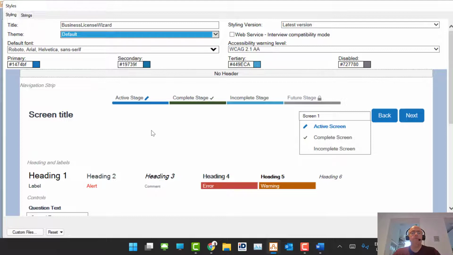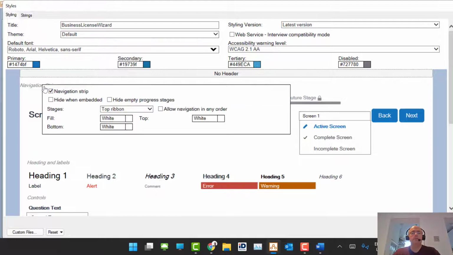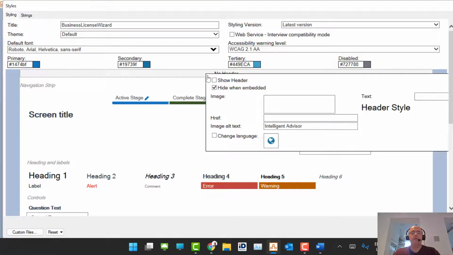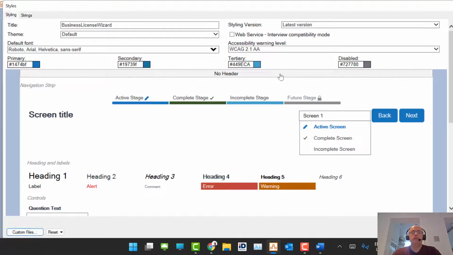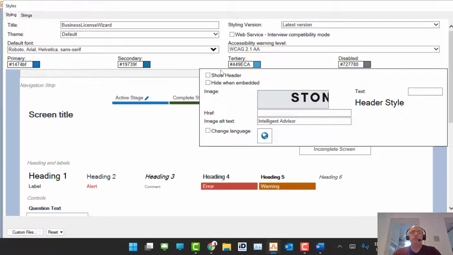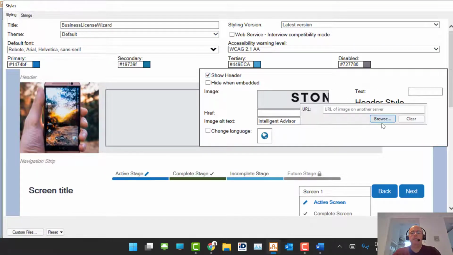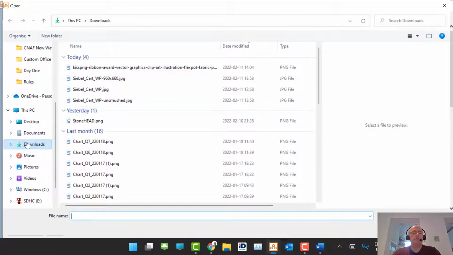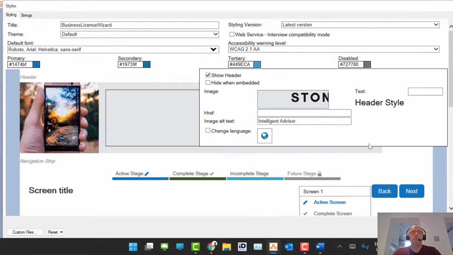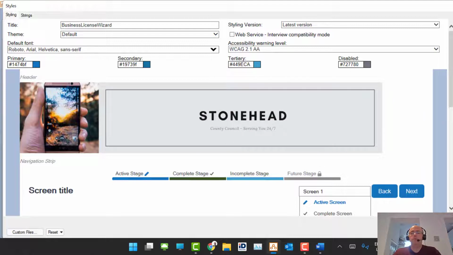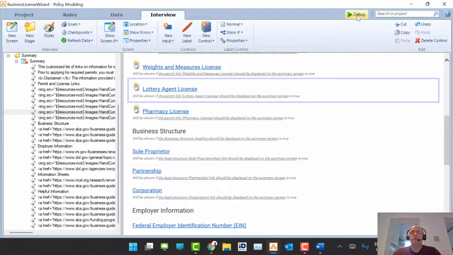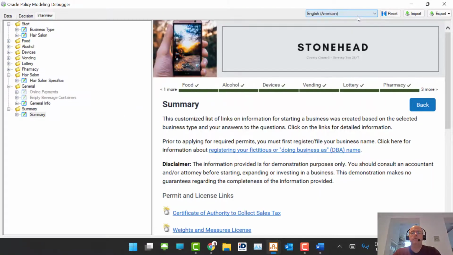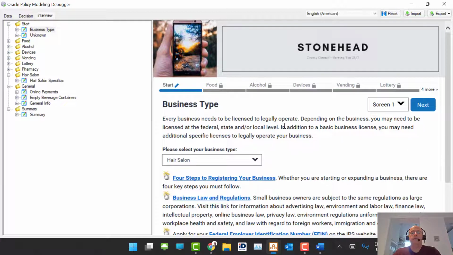And probably the most obvious thing we could do is in the navigation strip, in the header, and I could go ahead and add an image, show the header, and browse the website or browse my computer to get an image. There we go. Click OK and redebug. So now it's Stonehead County Council that is asking the questions, and when I reset, I can start the business license wizard all over again.